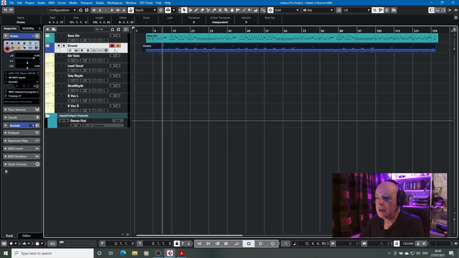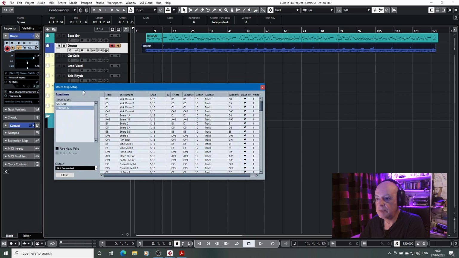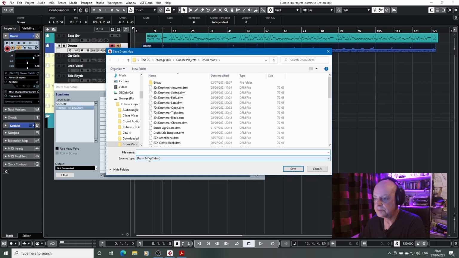Now, I've changed that Freeway 37 drum map. I don't want to leave that as a permanent change. So I'm going to name this now Freeway 37, Freeway to NI 80s drum. I've saved that now as that same thing.